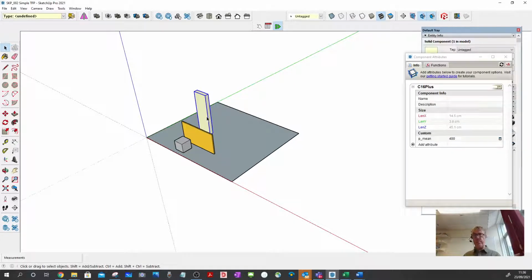So we'll select the timber, press M for move. We'll click on it and drag it over. I'm going to press Control, and you'll see that the original member remains where it is. So we're essentially duplicating. Drag it over on the red axis by pressing the right arrow key.